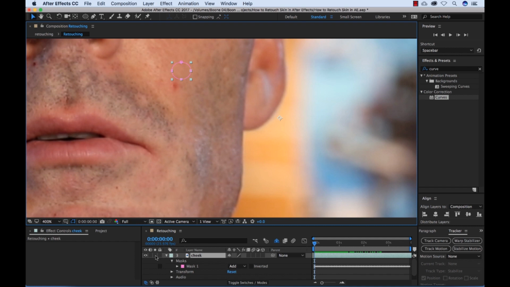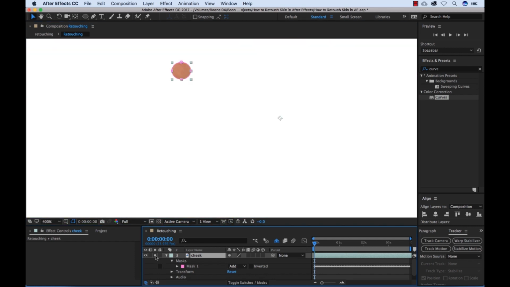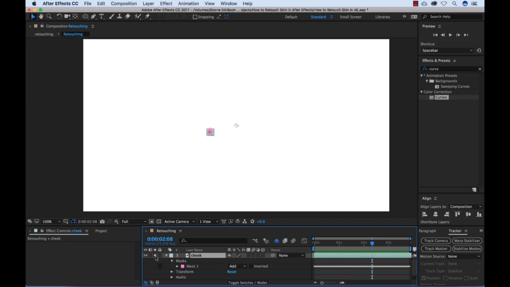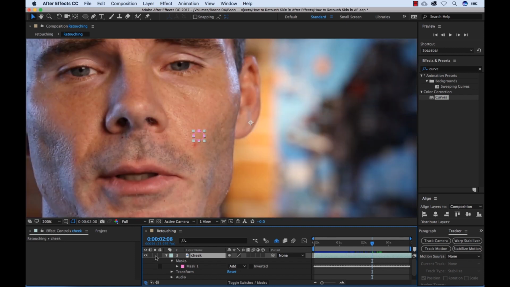But before we do that, let me help you visualize this. So I'm going to isolate this patch. I'm going to zoom out, and now if we play it back, look what happens. Our track was good and our patch is moving. Everything looks good. Now you're essentially just moving this patch over your blemish.